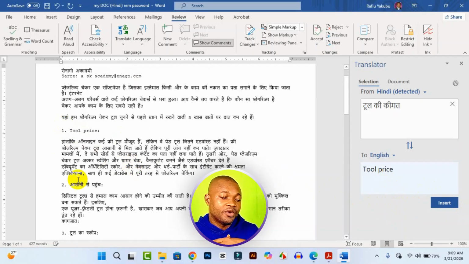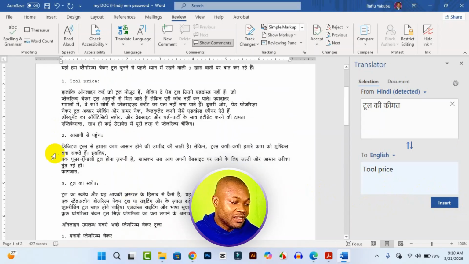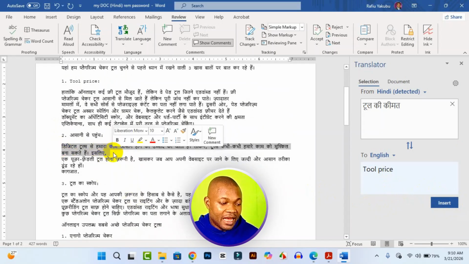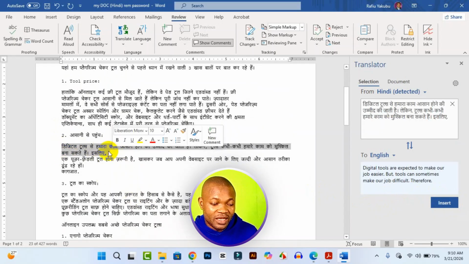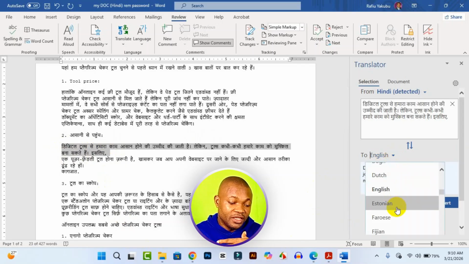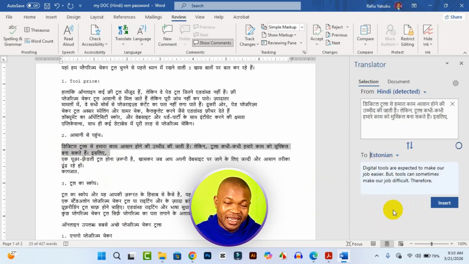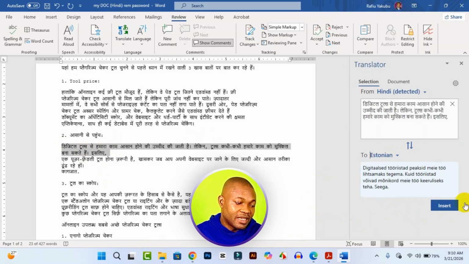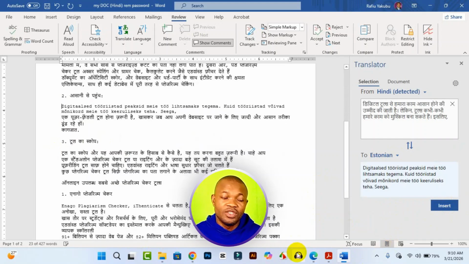So we can use this method to translate any part of the document to different kinds of language of our choice. Like for instance, if I want to translate this sentence right here, I highlight the sentence that I want to translate. Automatically, you have the result right here. So we can decide to change from English, click on here, so I can decide to change this to another language of my choice right here. Instantly, go ahead and hit Insert, and it's going to be inserted into the Word document. You can go on and use this method to translate your document in different languages of your choice.